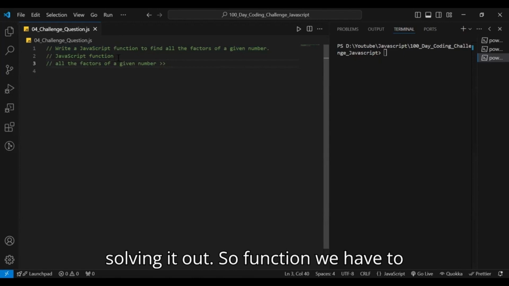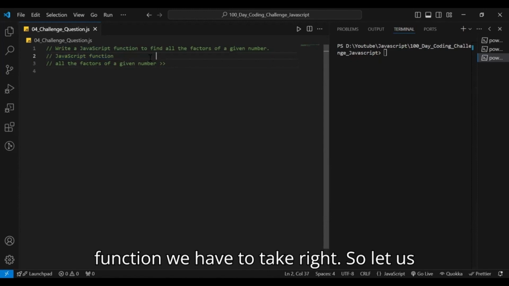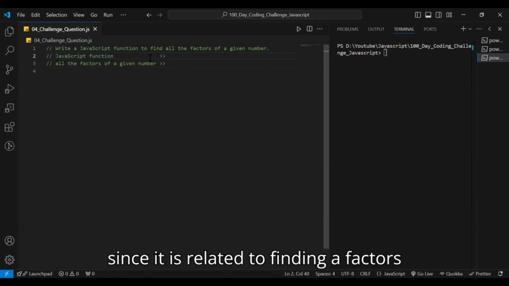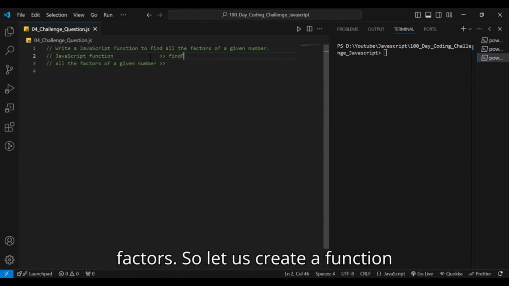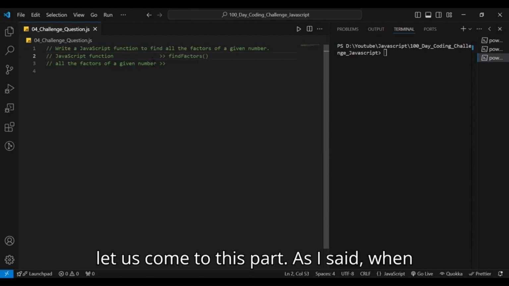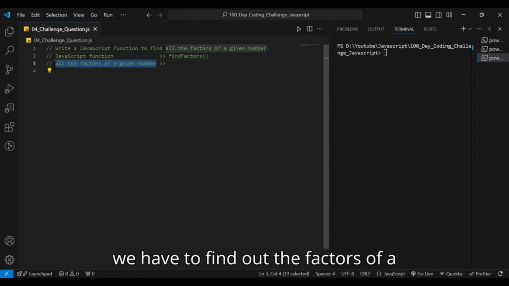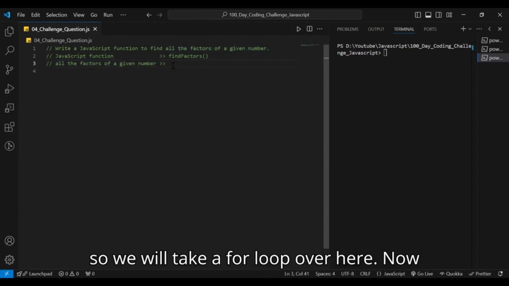So we have to take a function. Since it is related to finding factors, we will write here findFactors. So let us create a function called findFactors. Okay. Now let us come to this part. As I said, when we have to find out the factors of a given number, we have to take a loop. Okay. So we will take a for loop over here.